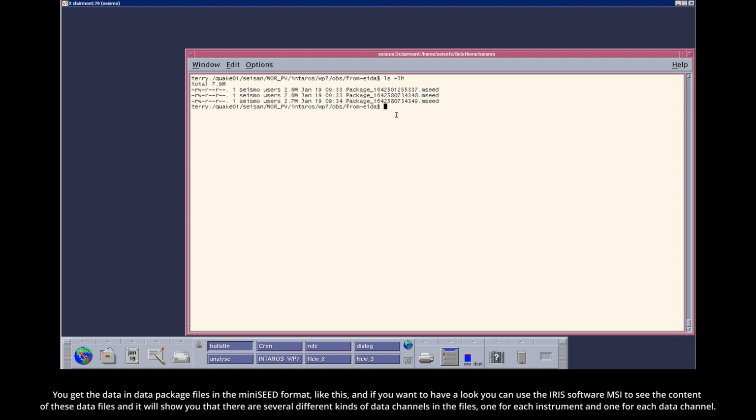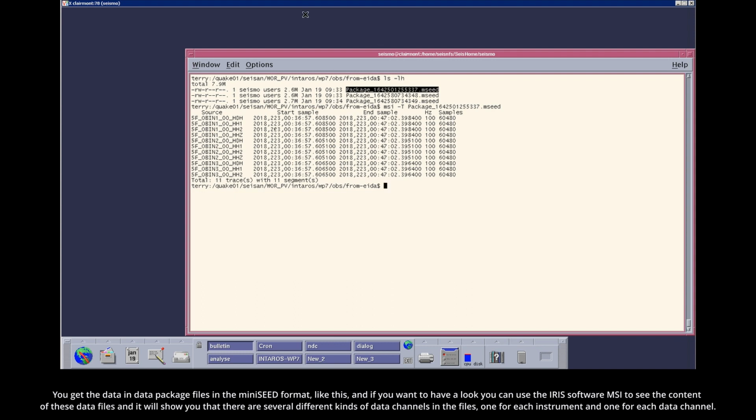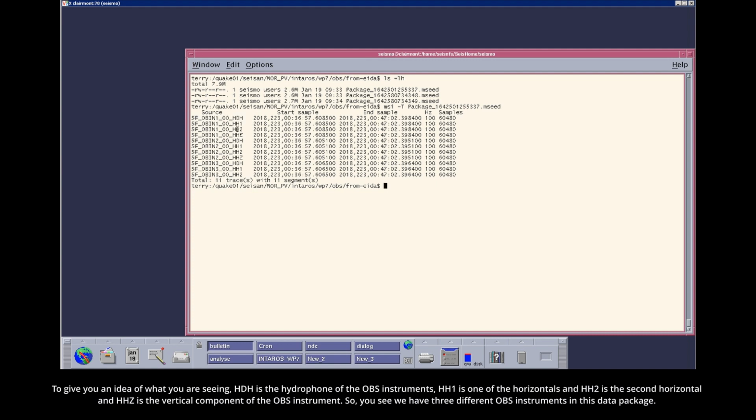And just to see, if you want to have a look, you can use the IRIS software MSI to see the content of such a data file, and it will show you that there are several different kinds of data channels in the files, one for each instrument and one for each data channel. So just to give you an idea of what you're seeing, the HDH is the hydrophone of the OBS instruments. HH1 is one of the horizontals, and 2 is the second horizontal, and Z is the vertical component of the OBS instrument. So you see we have 3 different OBS instruments in this data package.